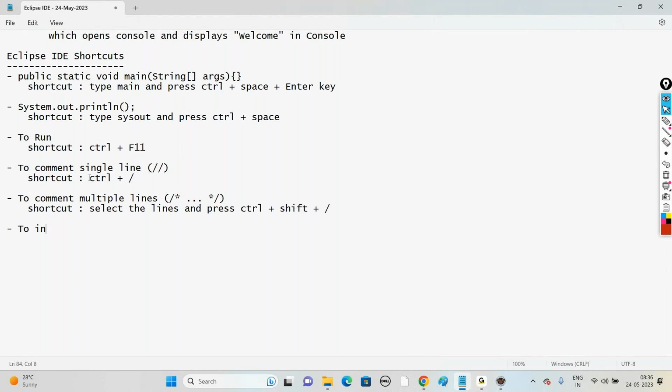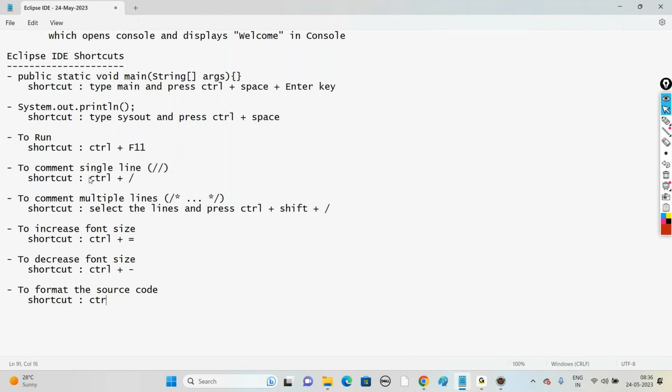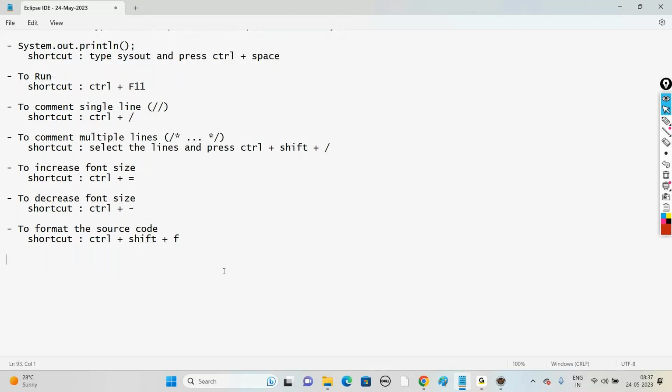To increase font size, the shortcut is Control equal to, which you can find below the plus symbol. To decrease font size, the shortcut is Control minus. To format the source code, the shortcut is Control Shift F. Right? These are some of the basic shortcuts only. As the days go on, we'll be learning some more shortcuts.